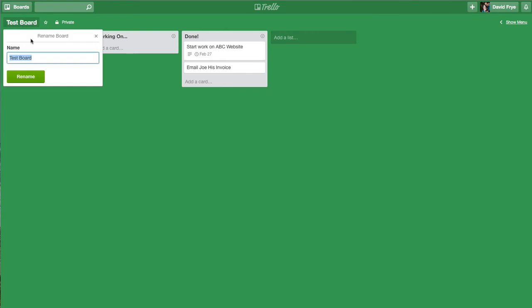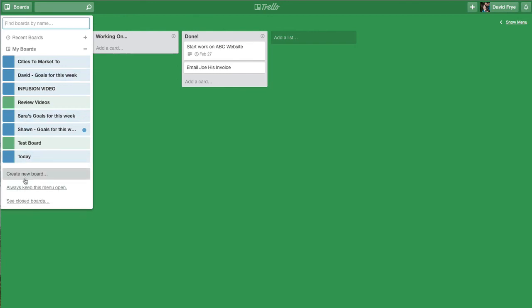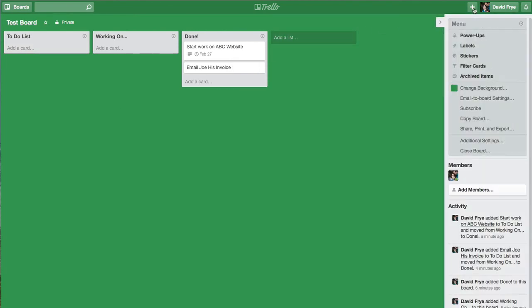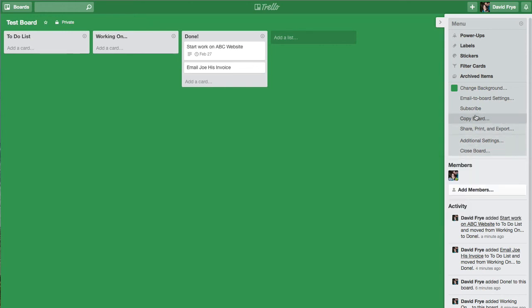Also, if you have a board, maybe this board is finished and you want to start from scratch, you want to delete a board, you can't just go to the board and hit delete. There's no delete section over here. You have to go over to show menu, and then you can close board from there, and then hit close again to remove that board.